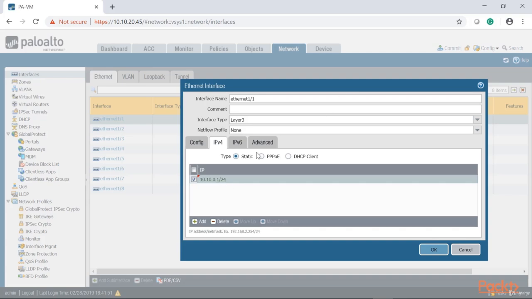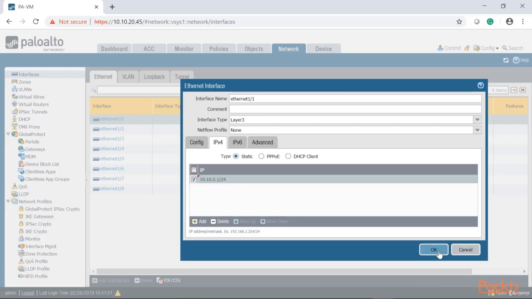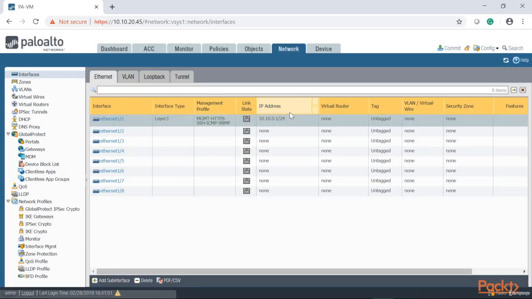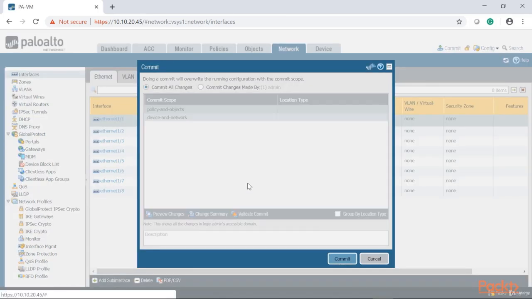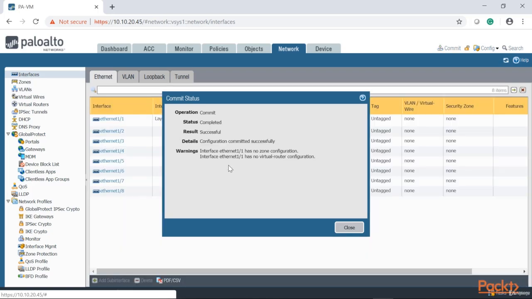So there you go. Once you make sure that you have that allocated, we're going to click OK. And the final thing, in order to make it active, commit. So basically that's it. Once we have the management profile assigned to the interface, that's all you need. You're going to be able to access HTTPS management and SSH management by applying the management profile on that particular interface.